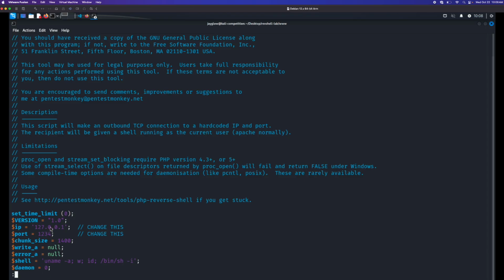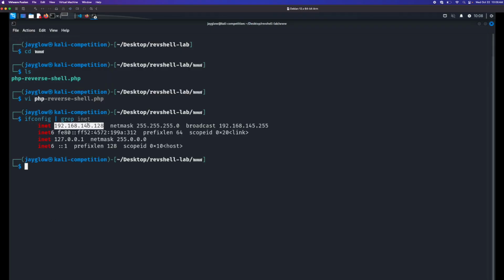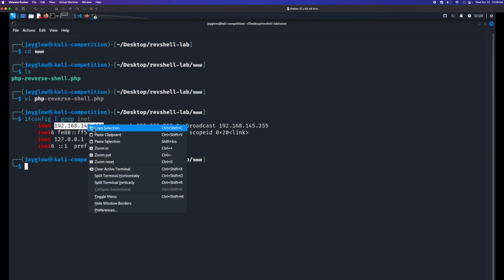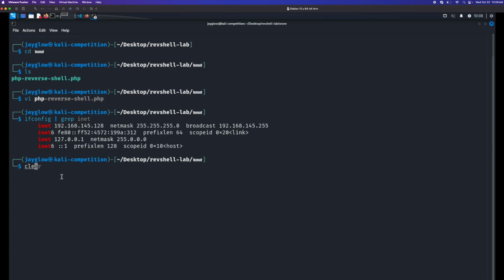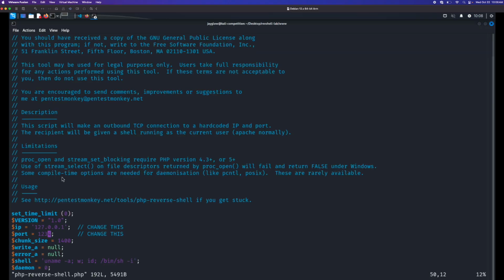But first, let me go grab the IP address I want to use. So I'm just going to do ifconfig | grep inet so I can grab my IP address that I want to connect back to. And then I'll vi the PHP reverse shell.